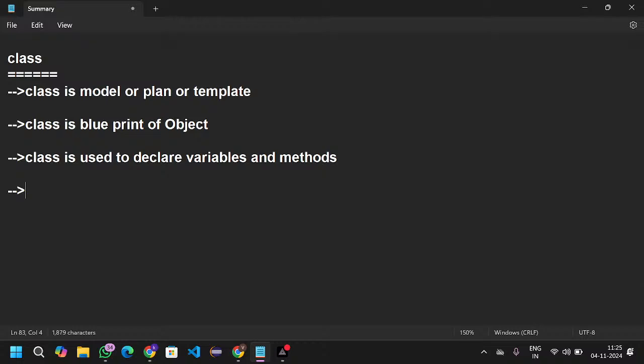Variables and methods. A program, like a project, means that when you join any project, you will develop the projects, right? Project means a collection of classes only. Project is nothing but a collection of classes only.